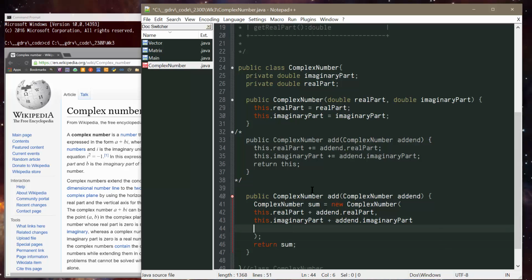Okay. So what's going on here? Let me clean it up a little bit. Okay, so what have we done? I made a new complex number, a new object. Sum is its label, and I sent it two doubles. The first one is this dot real part plus addend dot real part, so that's the sum of the real parts, and then the second is the sum of the imaginary parts, which is the way that you add complex numbers. So that creates a new complex number, and then I return the sum.